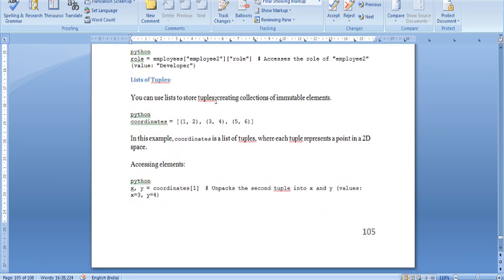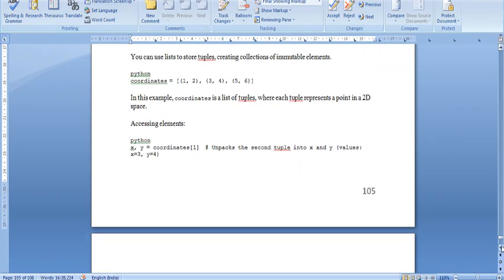Next thing is list of tuples. You can use a list to store tuples, creating a collection of immutable elements. Immutable is not changeable. These are coordinates. Inside the list there are tuples. Tuples, you know, are stored in parentheses. So these are brackets, parentheses: 1 comma 2, 3 comma 4, 5 comma 6. In this example, coordinates is a list of tuples, each tuple representing a point.